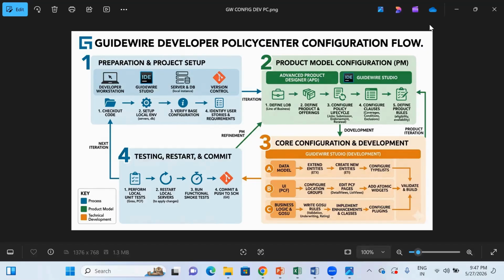So some scenarios relating to the data model as a developer, some scenarios relating to PCF configuration, some scenarios relating to rating. But my assessment, if I am not wrong, they can ask you more of rating also. Okay, I'll try rating. Anyway, rating concept, you know it.